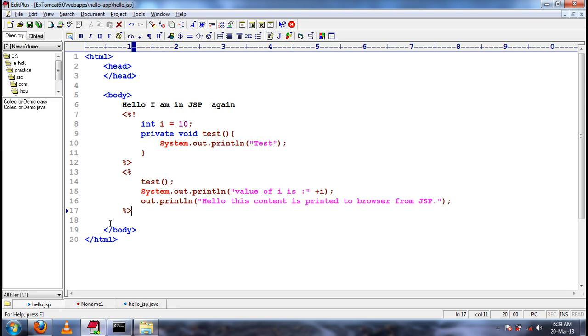Is it valid to write this content in declaration and this content in scriptlet? Understood my question? See, I have written some content in declaration. Is that content valid in declaration? I have written some content in scriptlet. Is that content valid in scriptlet? Try to analyze that by writing a sample generated servlet code in your notes. That's what I told you.